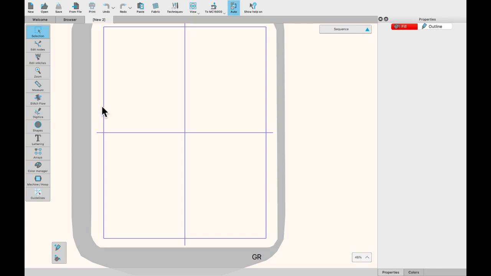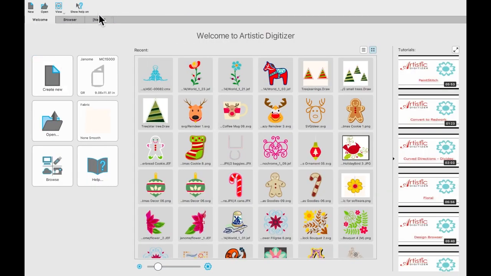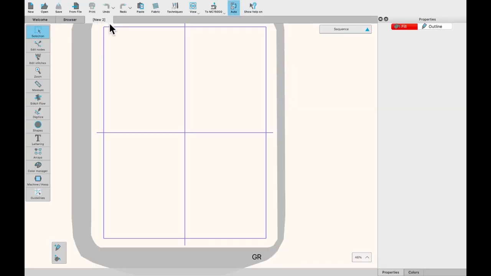So here I clicked on new. So I'm going to go back. I just clicked on create new, and it opened this new page. Now you'll see it says new 2 because I opened one earlier. So it just continues to add numbers to your pages up there. And you can see welcome and browse are right here.